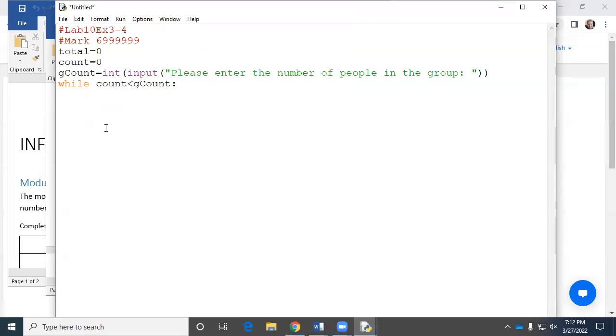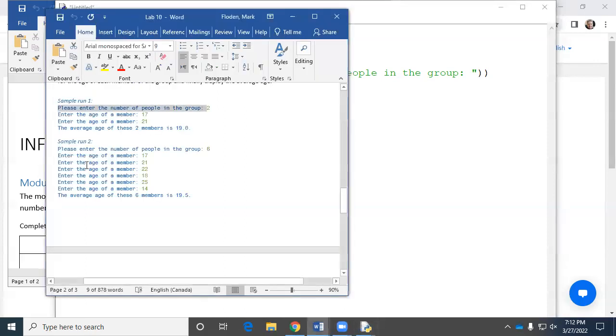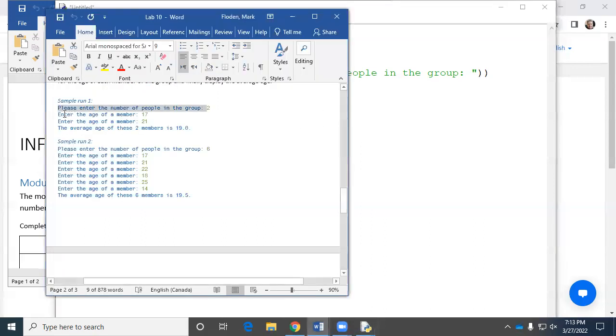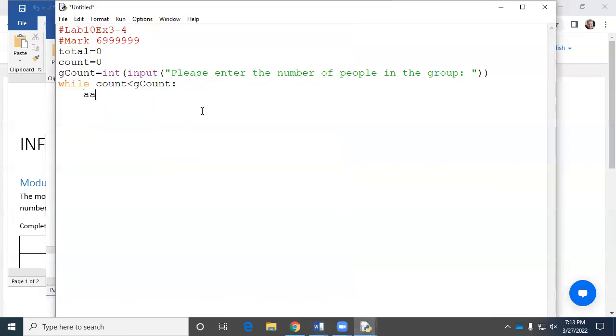So we're just going to do that. Now, what do we do inside the loop? We update the total, we update the count. Okay, so we need to do a read. Sorry? Yes, we start out doing exercise 3. Yeah, we just add a different thing to it. So that's why I'm saying. Okay, so we're going to do this how many times? Well, G count times. What are we going to do? We're going to do this thing. We're going to ask them for the age. So we're going to get the age.